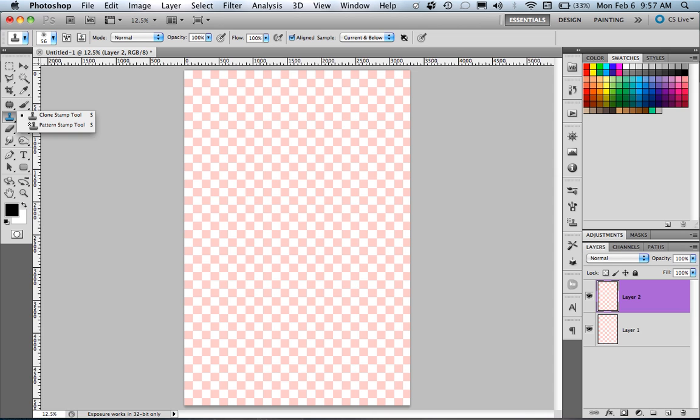The clone tool I will go over a bit in a separate tutorial if you guys are interested. That's something that's very, very useful, especially for editing things out of images. Your smudge tool, you also have your blur and sharpen tool, your dodge, burn, sponge, your text tool.